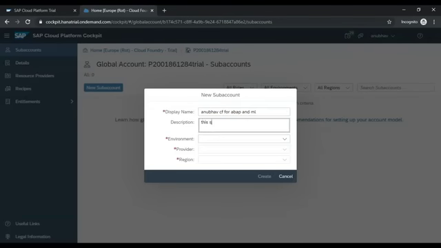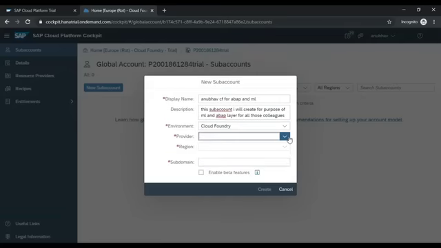So this sub account I will create for purpose of machine learning and ABAP layer for all those colleagues. And now I will of course choose here Cloud Foundry. Provider will be AWS, and as you know, region will be, we will be choosing Frankfurt.